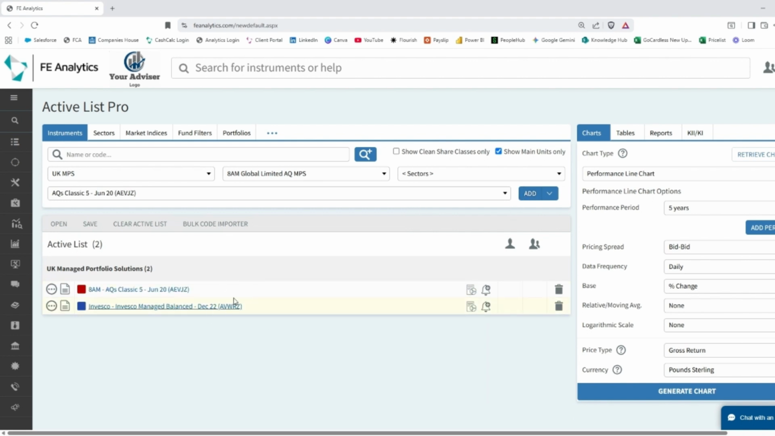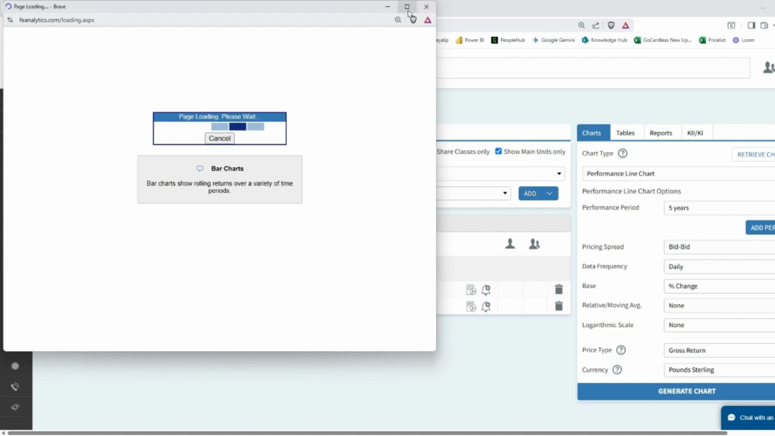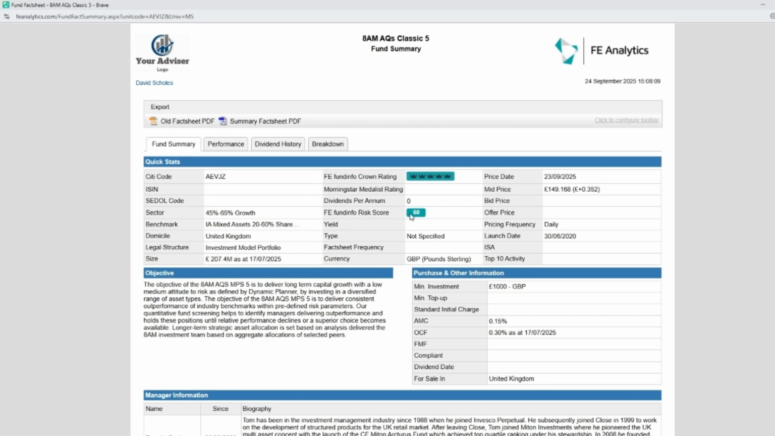Now you'll notice every single MPS you add will have a little fact sheet icon beside it. And if you click on the fact sheet, you'll get a load of headline information about that model portfolio solution. So you'll get the sector it's part of. These are our sectors, more on those in a few minutes. You've got the benchmark that the model benchmarks itself against. You've got the fund size or model portfolio size, the AUM of that model and the as-at date. You've got the new Crown ratings pop up. Again, more on that in a minute.